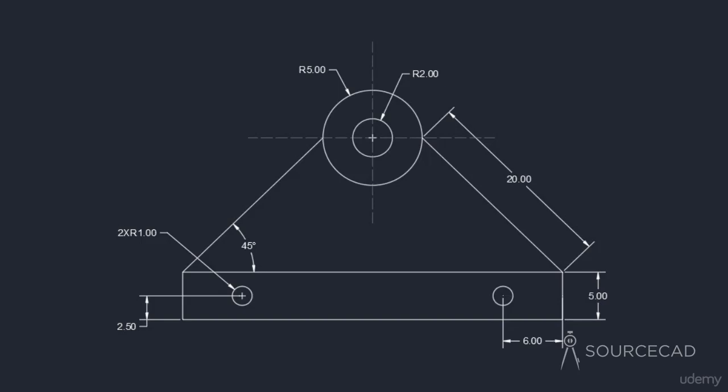Okay, so now let's look at the question which is related to this module. Here in this case, you need to make this drawing using only the commands which are taught in this module.